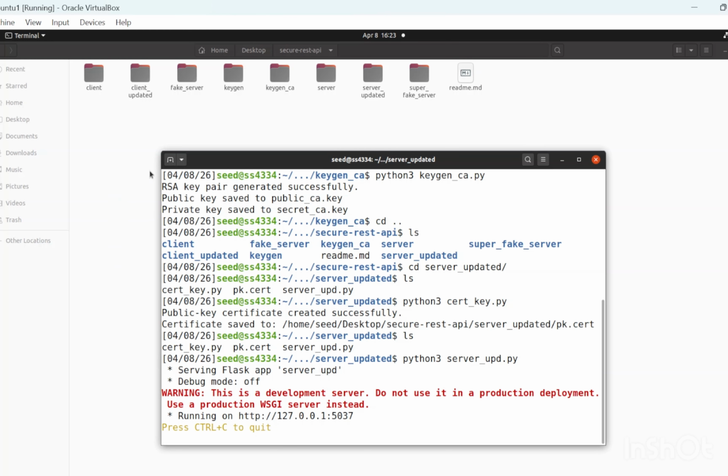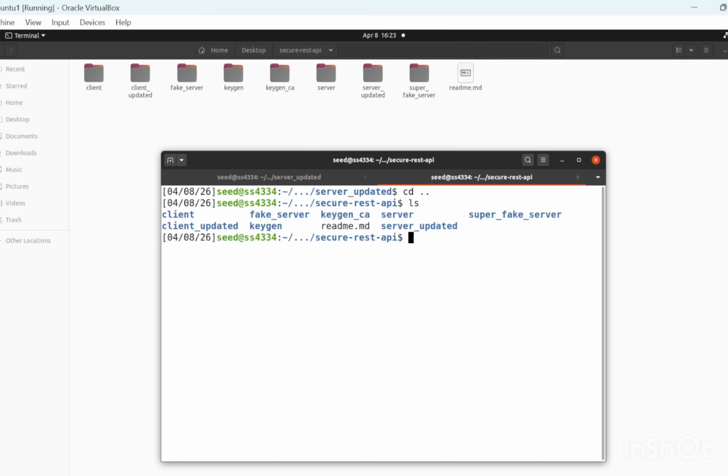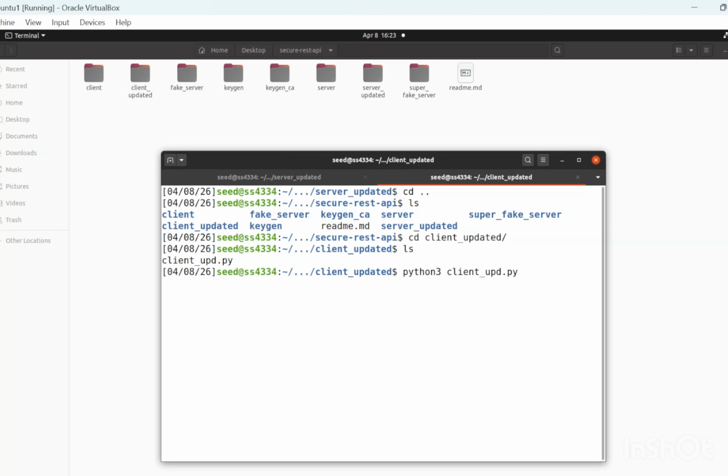I will open another terminal, and I check the folder here, and I will go to the client updated folder. I check this client file, and I'll run this file now.